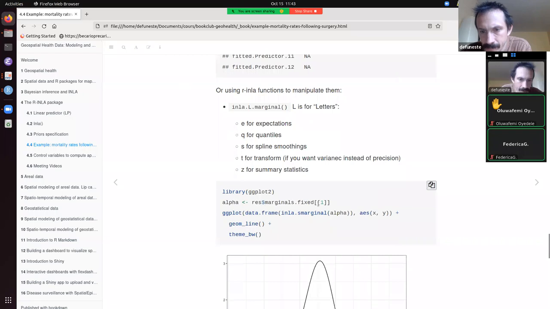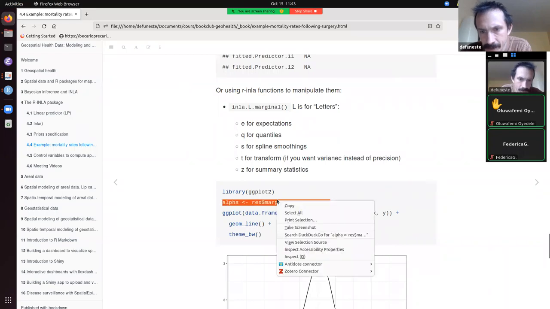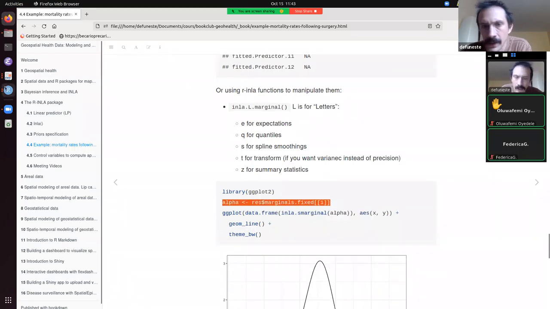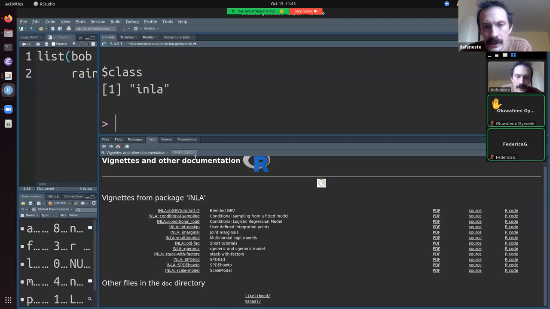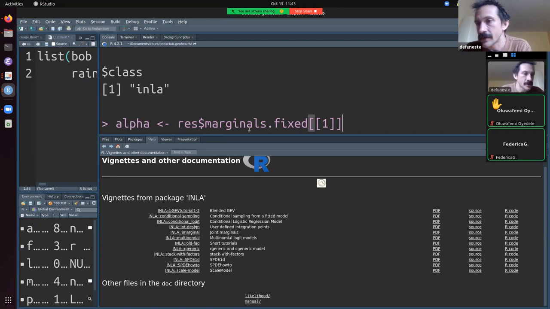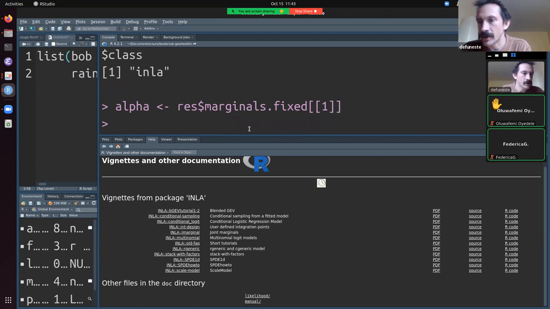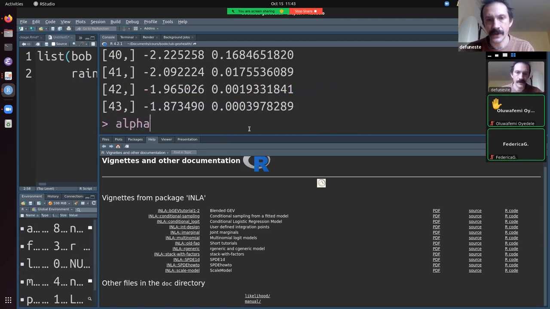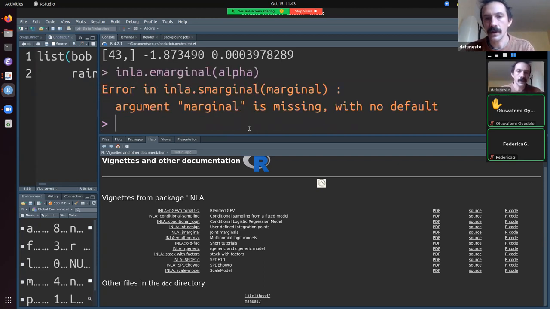So why does it work? Maybe I restarted it. Let's see. Oh yes, because you have the marginal, you have that for the intercepts, and you can have more than one object. Obviously it's a list here. So if I go alpha here, it's better. And if I go back to mar, no, still not. What have I lost?